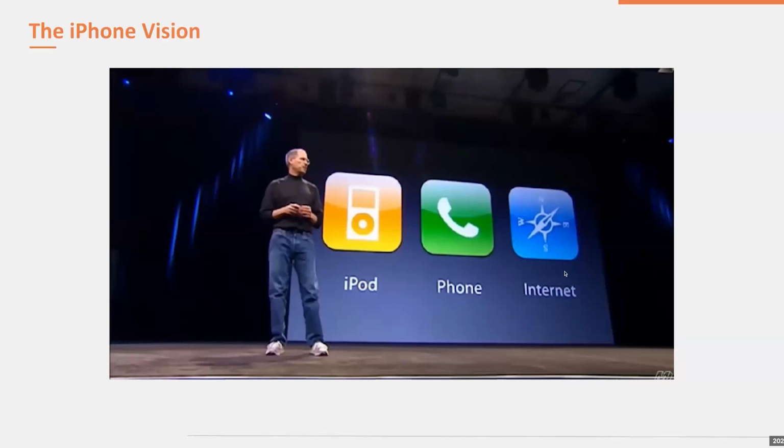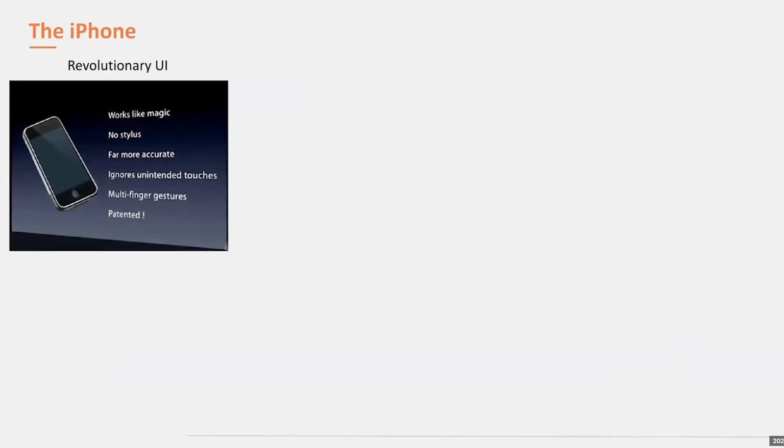And this is what the iPhone did, 3 devices in one. And then, of course, there were next level huge amounts of details in the iPhone product, right? It had a revolutionary user experience.